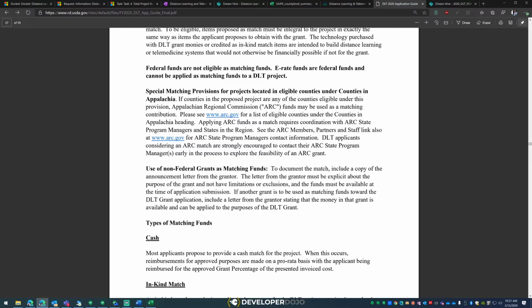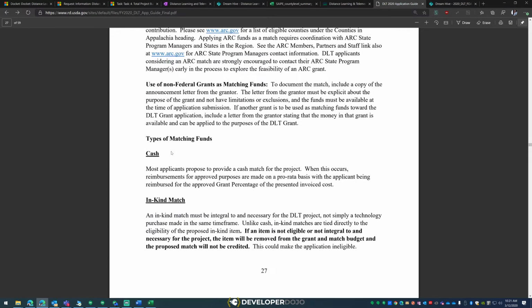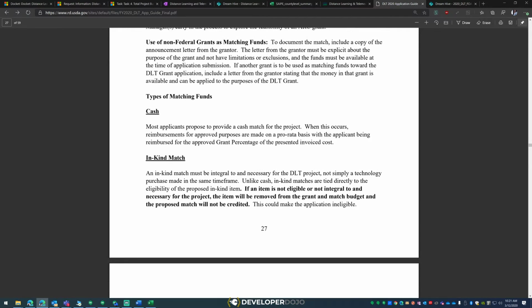Okay, use of non-federal. Types of matching funds. Most applicants propose to provide a cash match. Okay.